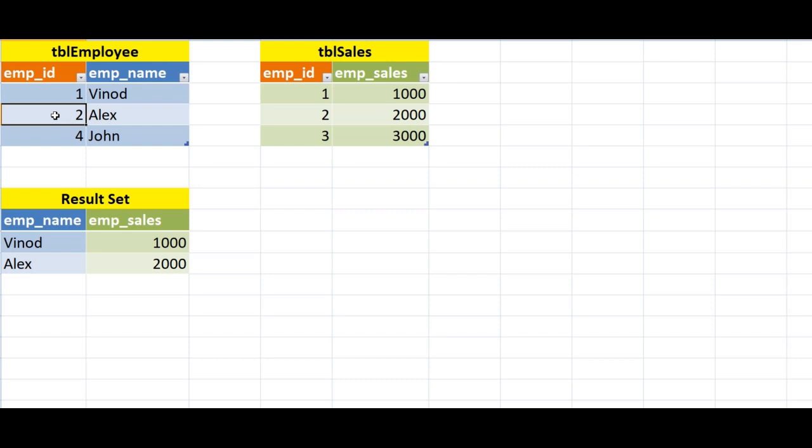Now let's understand how the join works. When you say I want to join TBL employee with TBL sales, let's understand how the result set is generated. Firstly, the first row of TBL employee is considered. What is the employee ID in this? It's 1. Now this first row of TBL employee will be considered for joining, and this row will be matched with all the rows of the second table.